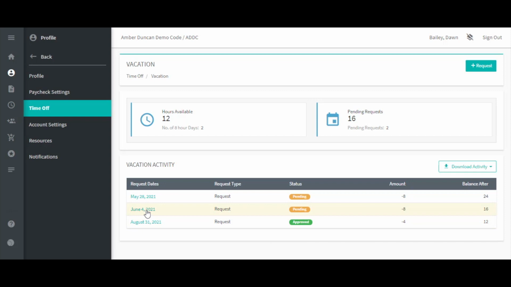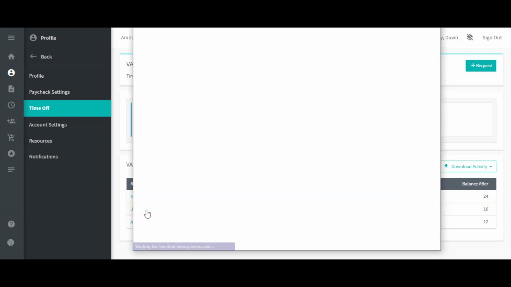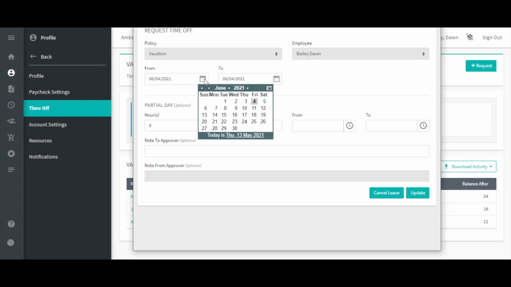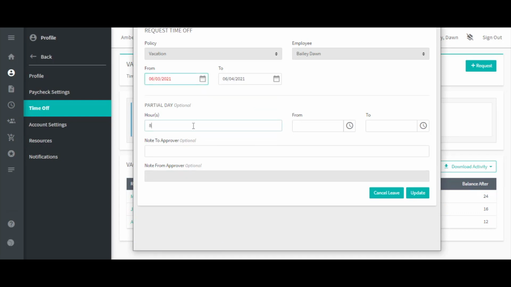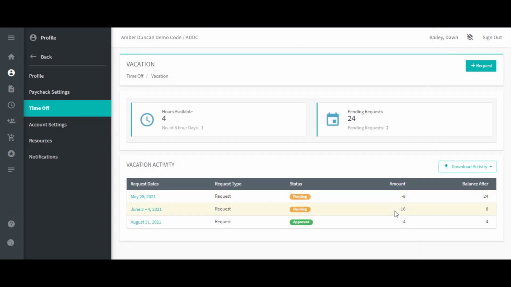Select the date of a request to make edits if needed. Once the window opens, make the changes, then select Update. If the request was already approved, the status will be changed back to Pending. Once a requested date has gone through payroll, it will no longer show on the activity table.